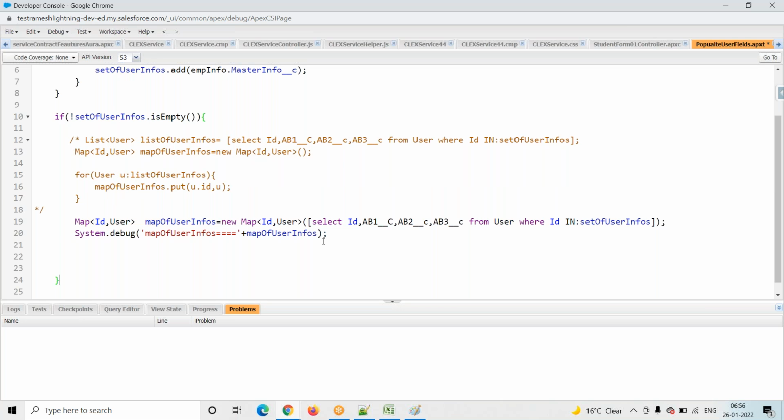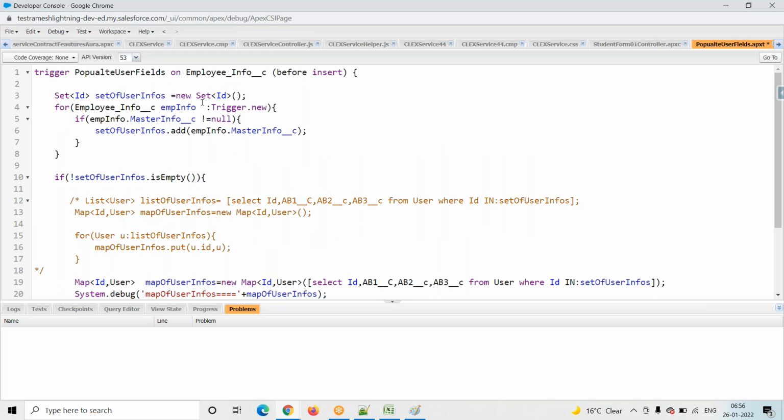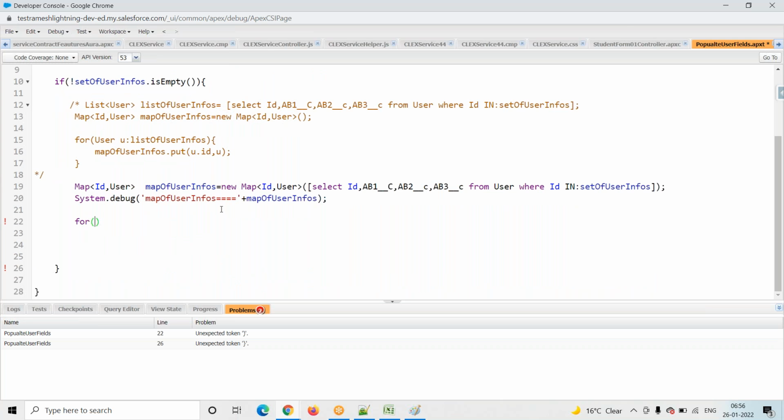Suppose you want any information, you will just go and add the debug statement. Finally we have a map, in that map one user ID and the corresponding user record. Now what is my next step? Again, take the current record. The current record is nothing but the employee info record, eRecord in Trigger.new. So the user is trying to create an employee info record.